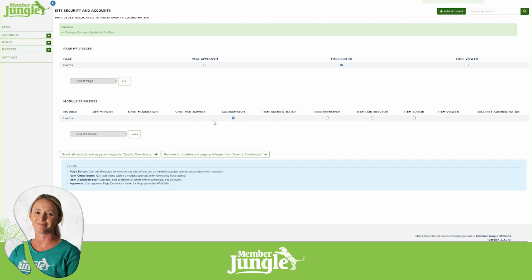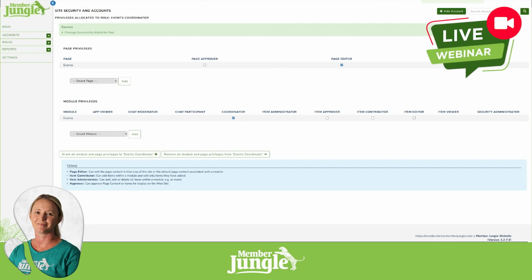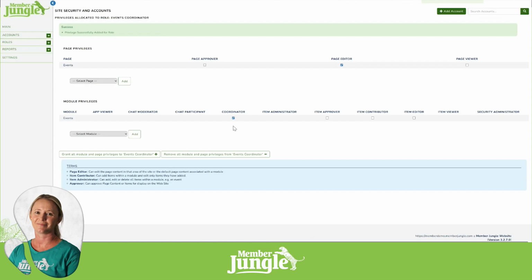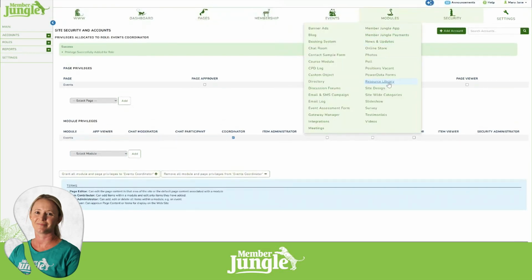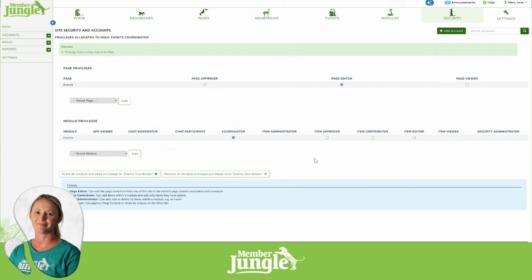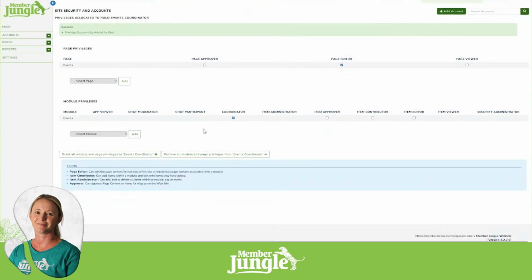They can vary from one module to another a bit, but generally, as a rule, a coordinator can only add and edit the items that they have added. So they can create their own events. They can only edit the ones that they've created, and they can manage those as well to be able to see who's coming, who's registered, and so on. So the list of modules here matches all the different modules that are on your website as well. So this one's got quite a lot of modules, so you can give permission to all those different areas.